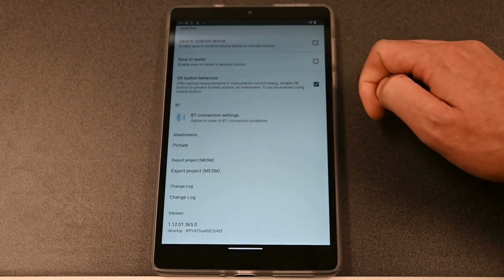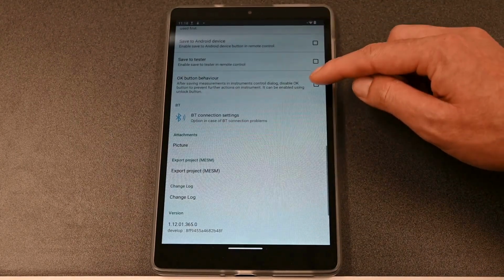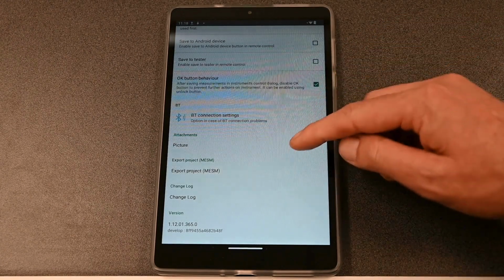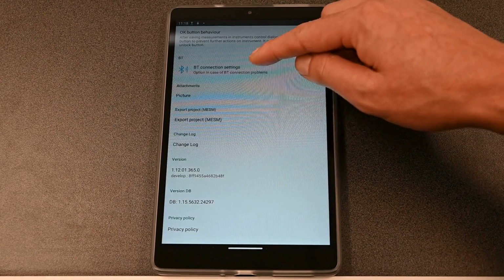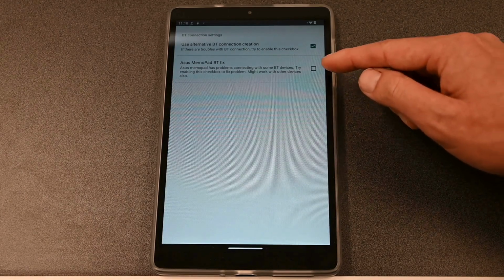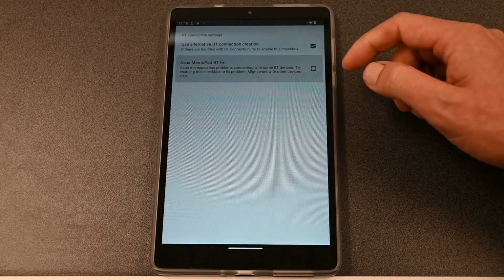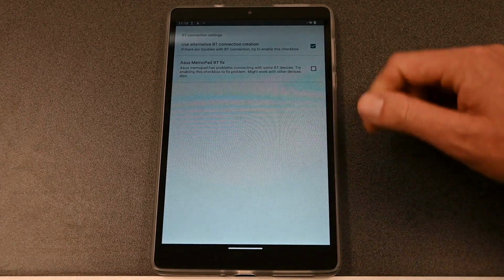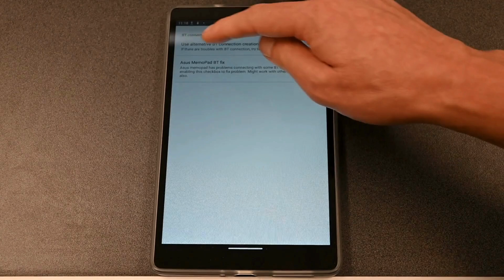Further down we have the OK button behavior, this one here. We'll keep this enabled. And then you've got BT connections. Now if you're using an ASUS tablet, you potentially need to just select this option here. However, because we're using a Lenovo or a Samsung, we keep the top button ticked.